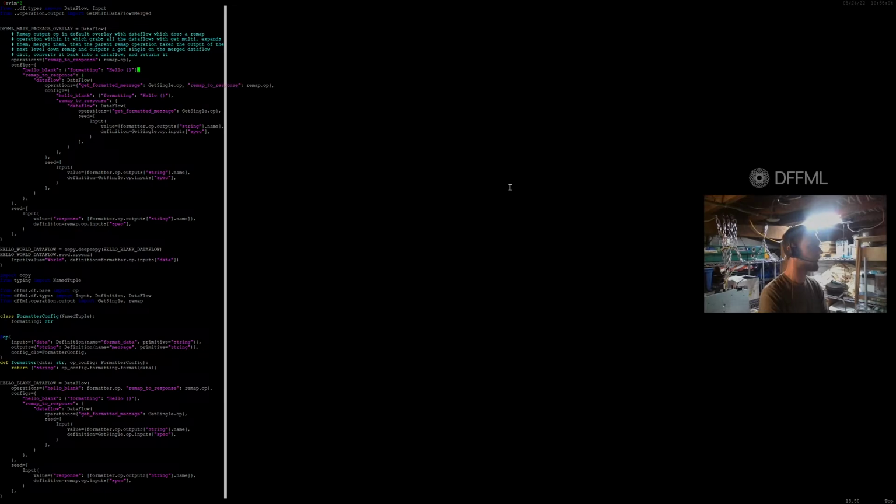Okay, so keep in mind that I believe the remap to response executes the subflow within the parent flow context. So we're preserving, and that's what all the output operations do, I believe, they execute within. Remap to response executes the subflow within the parent flow context, so it doesn't create a new input network context for the subflow, right? So that get formatted message, get single op, can reach directly into the input network of the parent data flow.